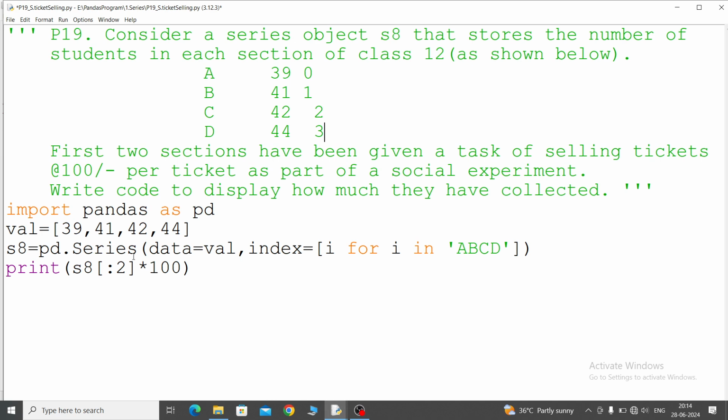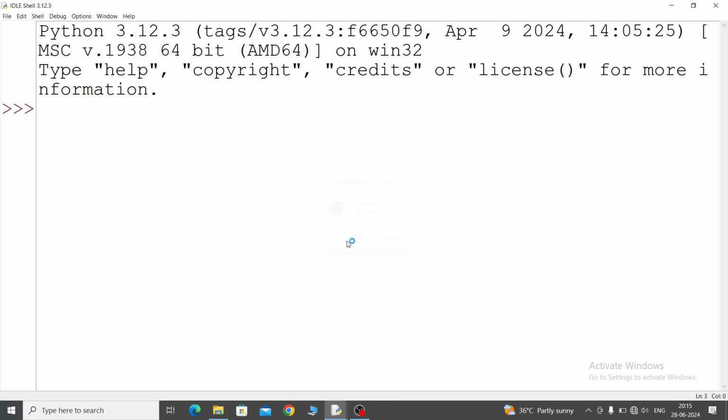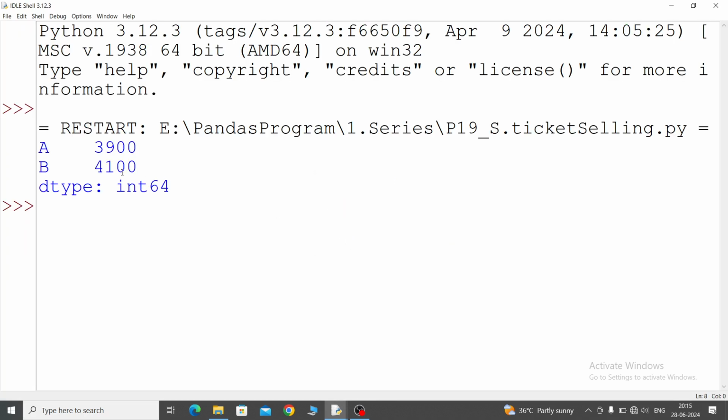If we write A slice B, then also it will display it, multiplied by 100, because we want to display section wise. Now see the output. Look here: section A 3900, section B 4100.